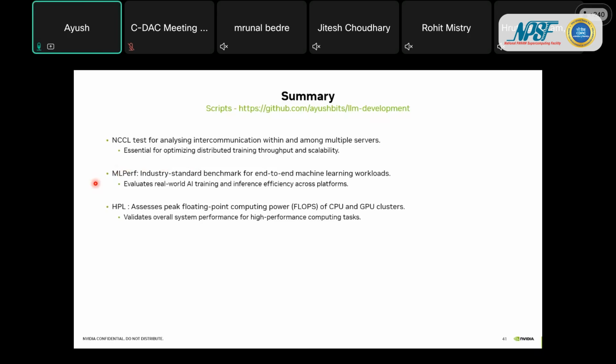For MLPerf, which is an industry standard benchmark for machine learning workloads, both for training and inference, you can evaluate whether a particular piece of code you're running is not optimized, and compare with the MLPerf model to see how much you are getting with the standard set of hyperparameters or configurations. And again, HPL assesses the computing power of the clusters, and it validates overall system performance for HPC kind of tasks. Yeah. So I think this is all I have for the time being.